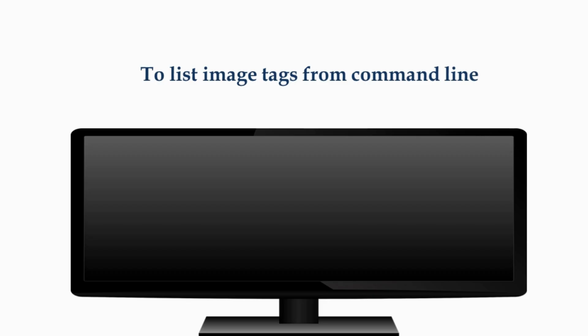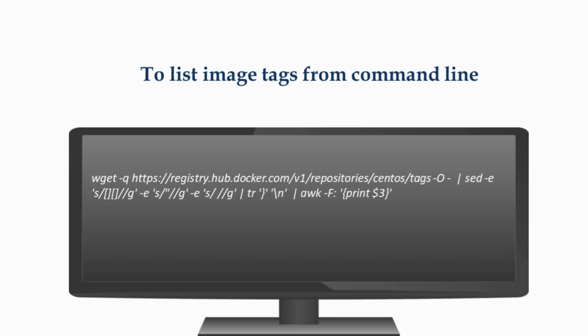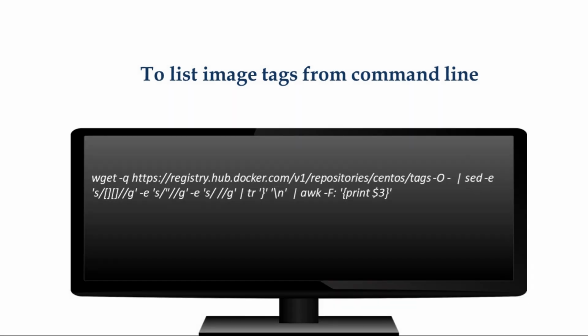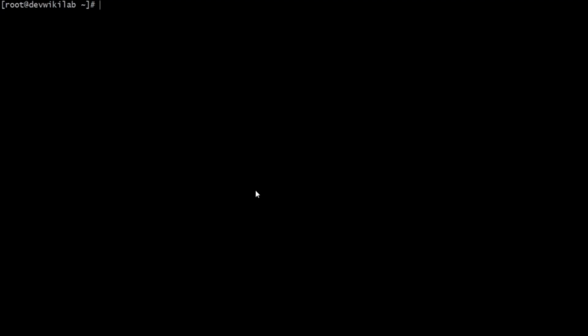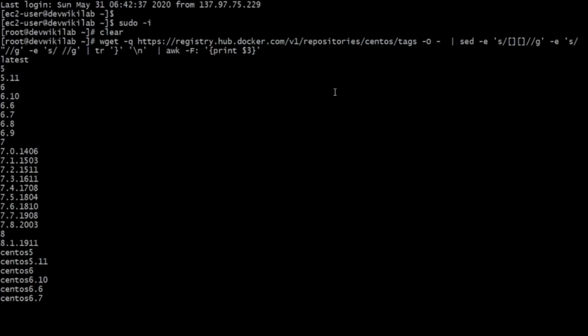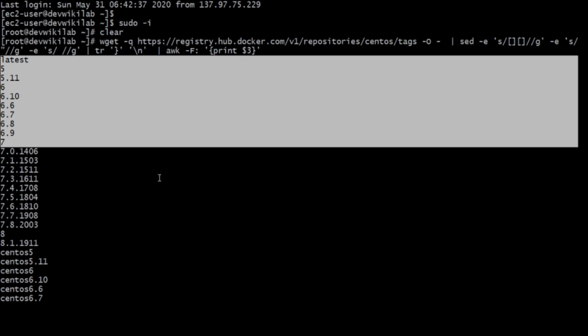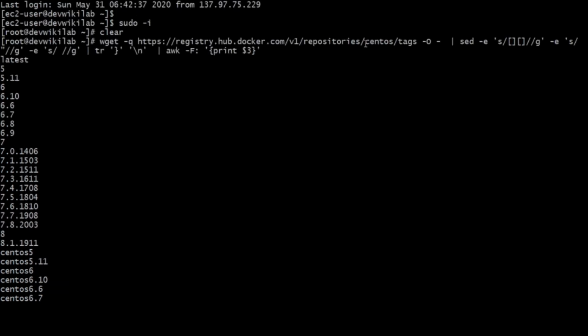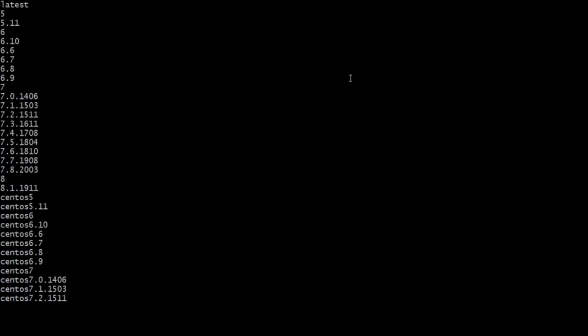To list image tags from the command line, let me show you a script. You can find the script in the description box. This will list all the available tags of CentOS from the command line. If you want to choose different images, just change the image name here.